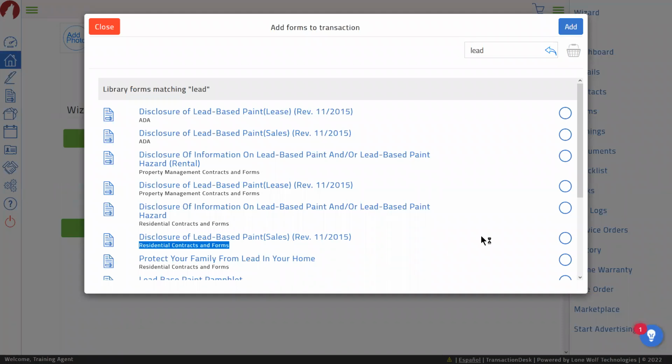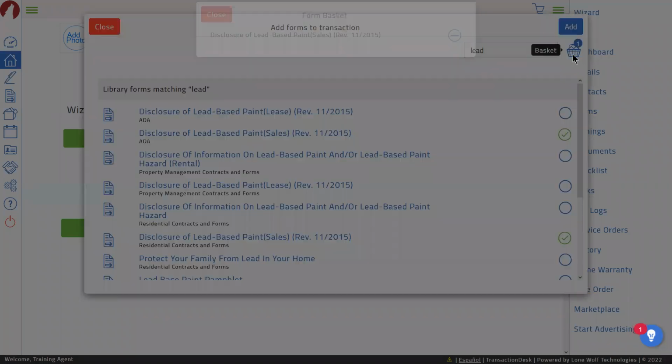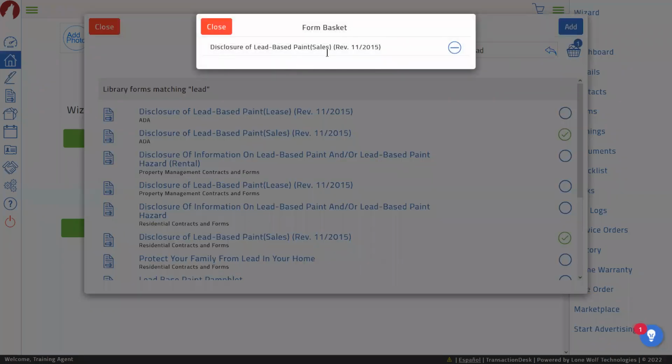Now watch what happens when I check the checkbox for this. I'm only going to be checking this one checkbox, and it's going to fill up my basket with just one item. So I check the checkbox, one item, cool. I know that I've got one form in my little basket here. I can even click on the basket to verify that.